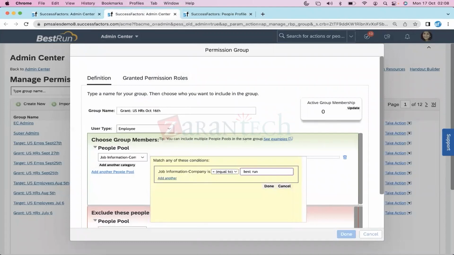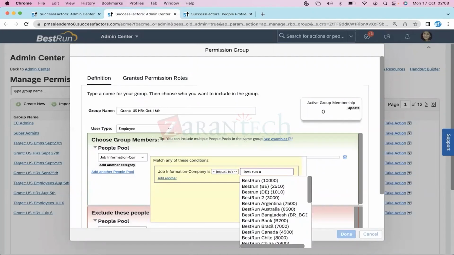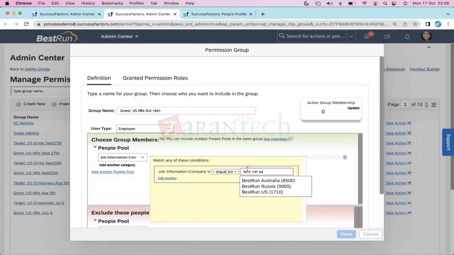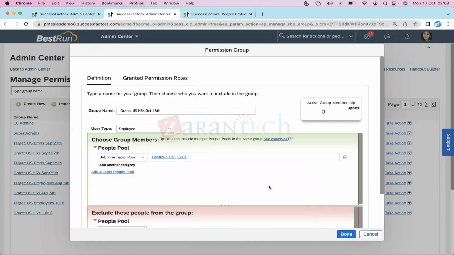In this system, the client name is Best Run. So Best Run US is what I'm going to look for. This one. Click on done. And here on the top right, you have group membership. If you click on update, as per your filter, it says there are 270 US employees.